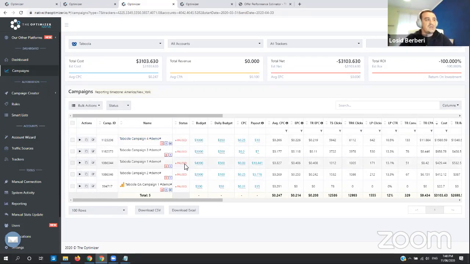We can see the status as reported by the traffic source. We can see then the budget, daily budget, CPC, as well as payout, which is one of our newest fields that we have updated from the last week. So basically, whenever we see a blue underlined value, it means that it can be edited, and we can move up and down from one campaign to another using our keyboard. So we can easily change the value.